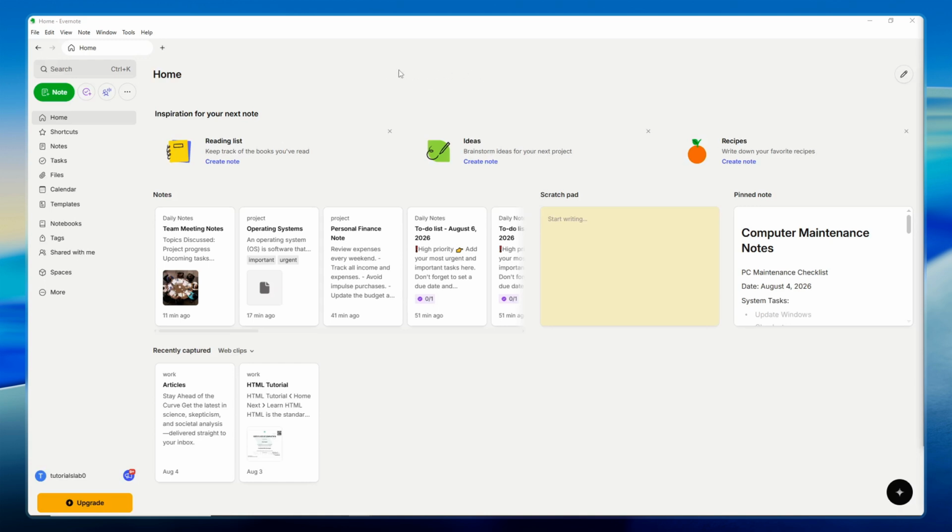First, you'll want to open the Evernote app on your device. Once you're in and you've finished working with your notes and notebooks, you're ready to sign out of your account. This is especially useful if you're using a shared device or simply want to switch between different Evernote accounts.